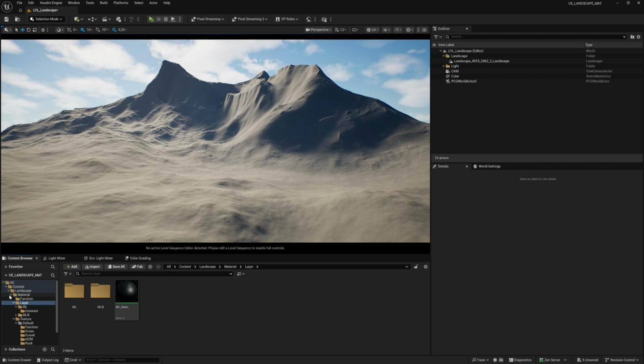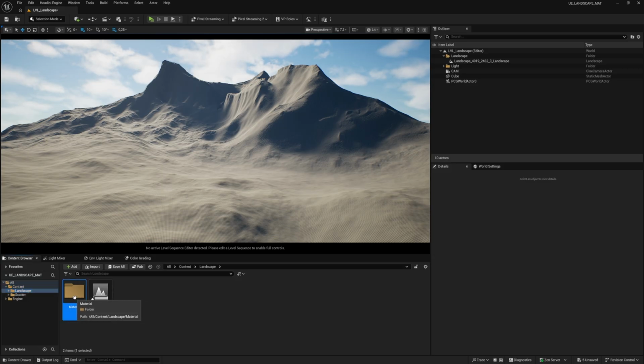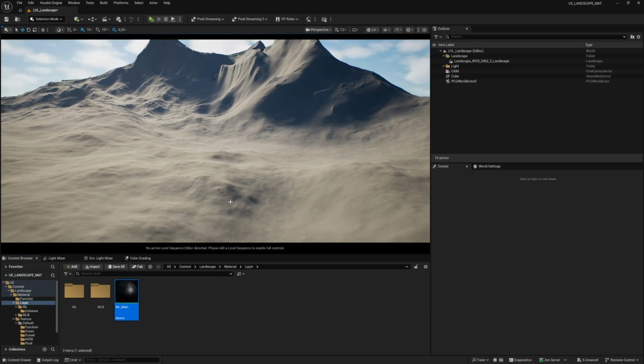So when you're opening the landscape Unreal project, you're going to get this folder, the landscape material, the landscape folder. Inside, you're going to get a level here. And if you're going into material here, you're going to get into layer the ML main. That's what we're going to use.